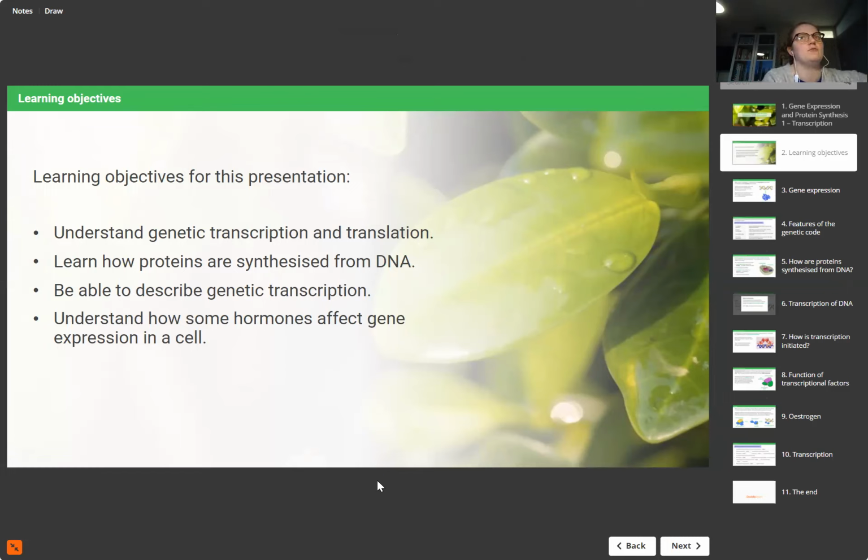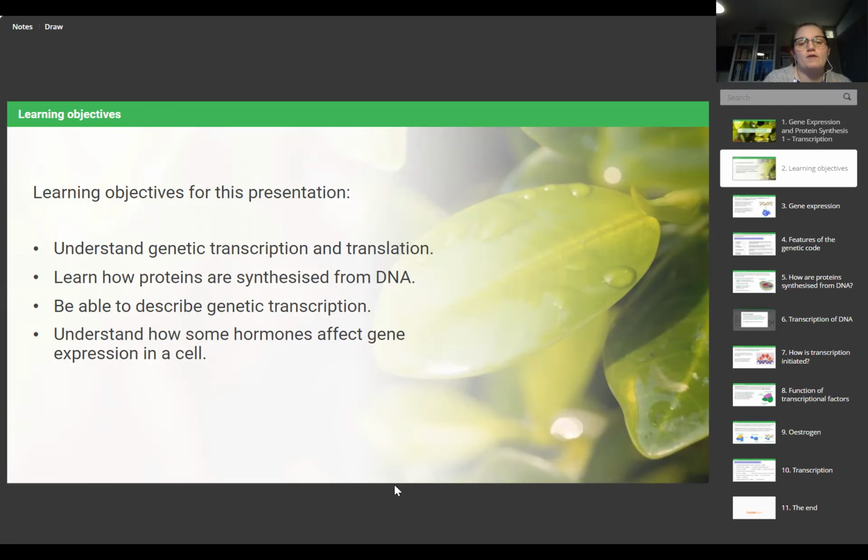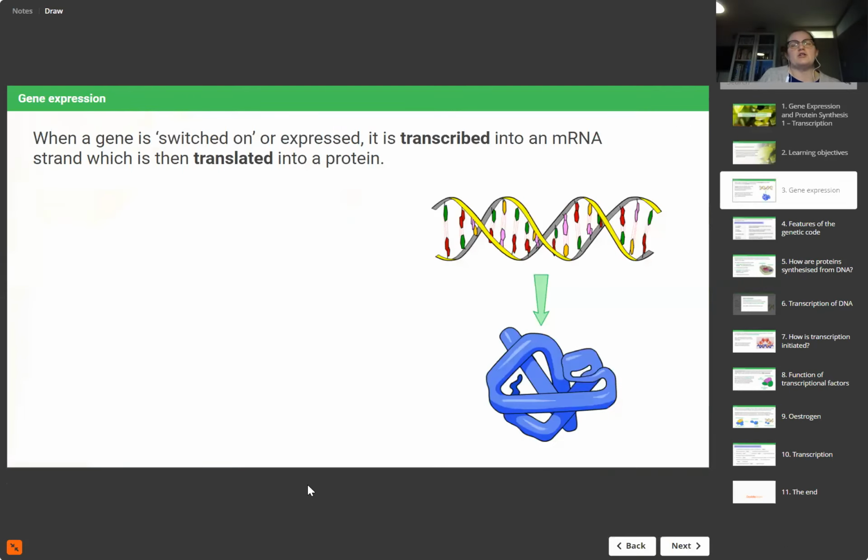So how do we basically go from a genetic code to actually fully formed 3D proteins? Describe that genetic transcription. So what do we mean by it? What happens? And then how some hormones can affect gene expression in a cell. Really, we're going to focus more just on the transcription part today. So, gene expression. What do we mean by gene expression?